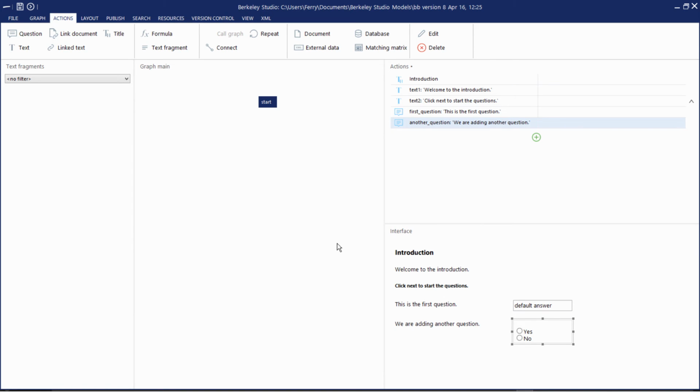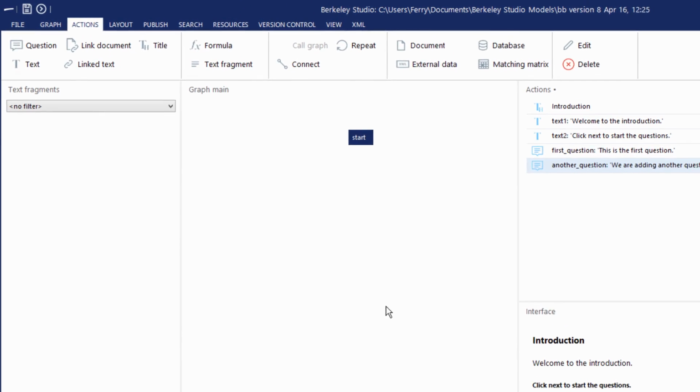Testing your application is done in a separate window of the Berkeley Studio, called the Berkeley Runner. Clicking the play button in the top left corner or pressing F9 launches the runner. However, you have to save your model first before being able to run it. This can be done via the File section of the ribbon.